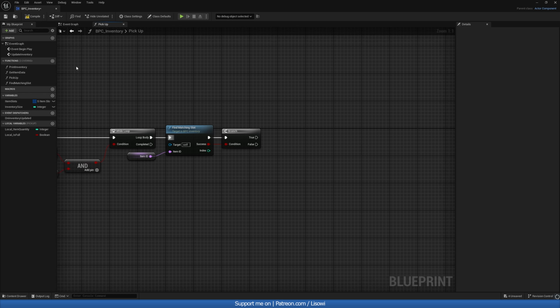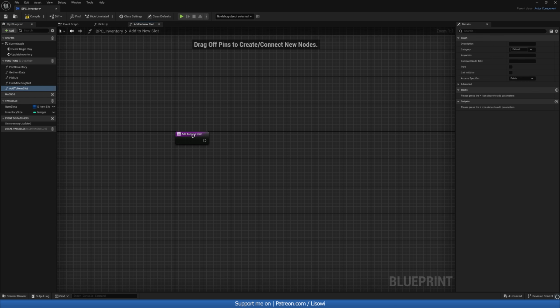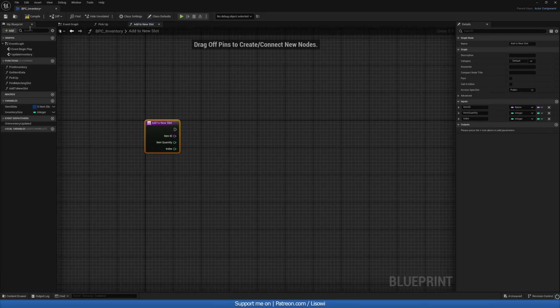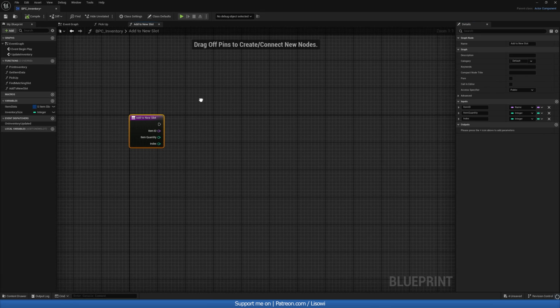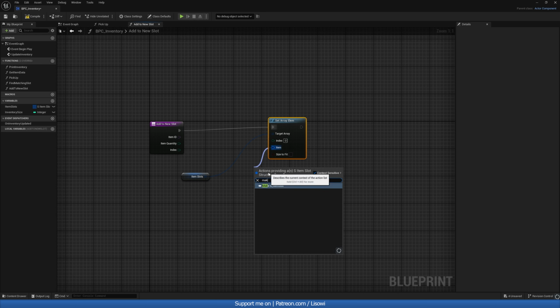So let's go ahead and create add to new slot, like so. And in here, we want to know a few things. We want to know 3 things. Item ID we're adding, so name, how much of that item, so item quantity, and the index we're adding it at. So with that, we then will grab our item slots and do set array element. And we can break this open, or not break, make.